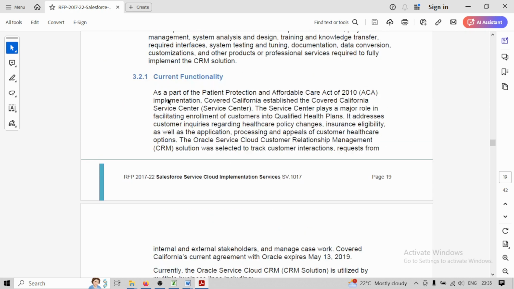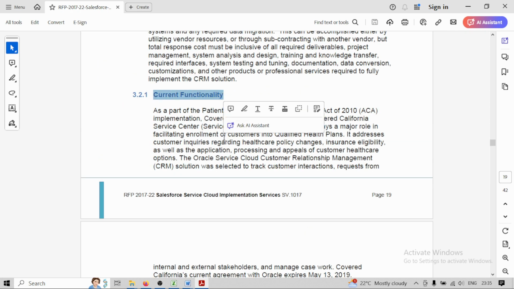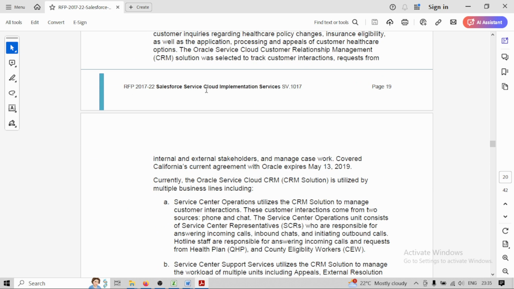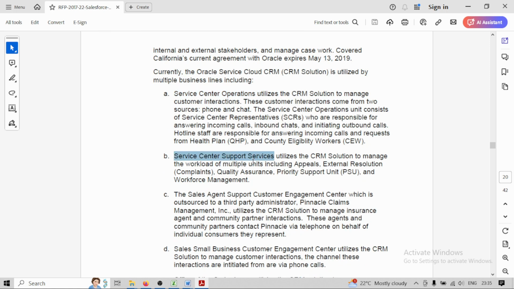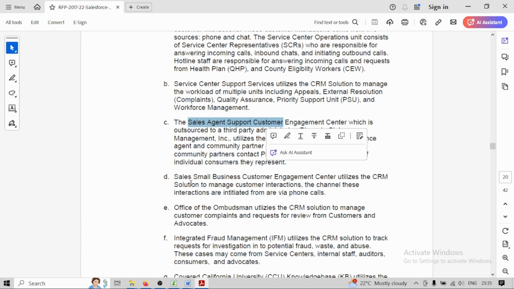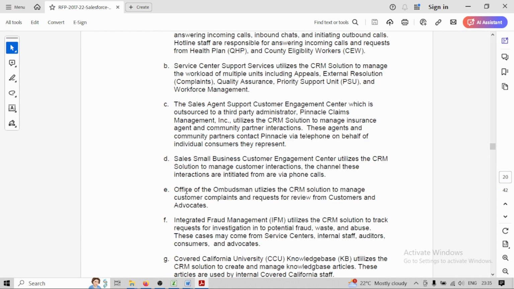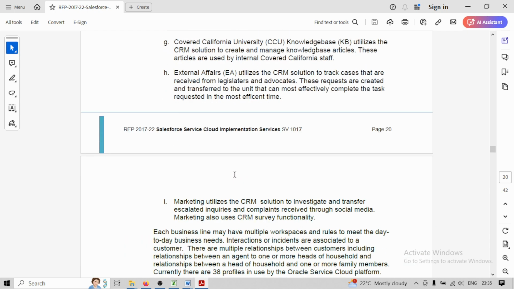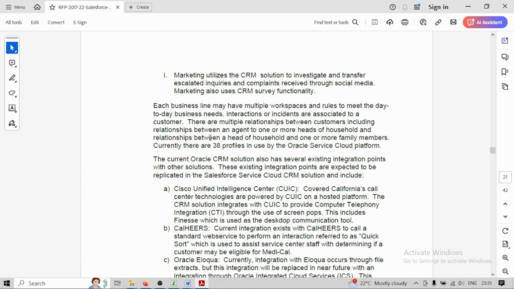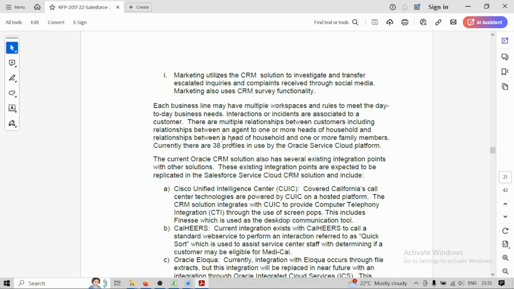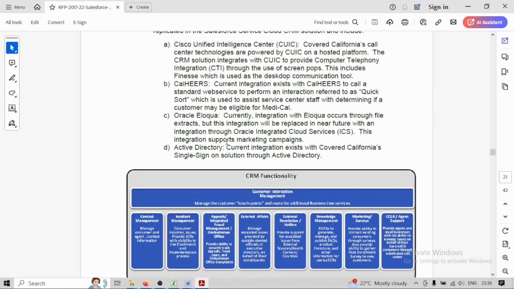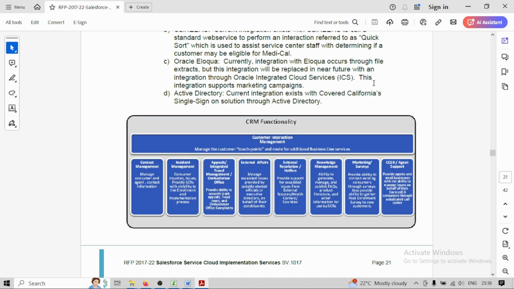If you see here, there is a section telling the current functionality. They are telling us these are the current functionalities already present, like service center operation, service center support services, sales agent support, customer engagement. Then we have other things, and they have given some diagram also. I'm not going through it in detail because the idea of our discussion is not to solve the RFP. We are here to learn how to read an RFP. So this is the current CRM functionality that is present here.